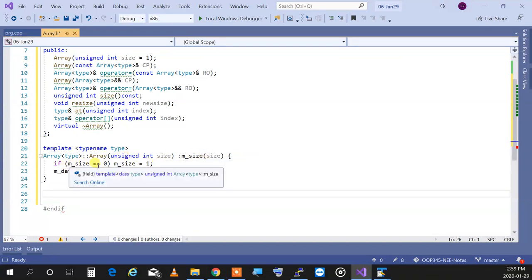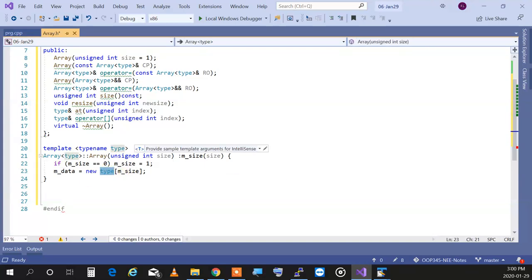It says if size is equal to 0, set the size to 1. Easy. My class always has at least one element. And because it's an unsigned int, it cannot be negative. I don't need to worry about it. Okay? So if it's any number that it comes in, it's going to allocate that much, and it's going to set the size exactly to that value. Are we okay with this? Very simple and straightforward. And it creates an array of new types to the size that I want.